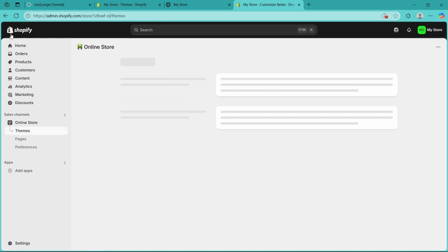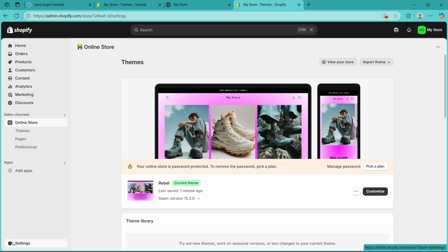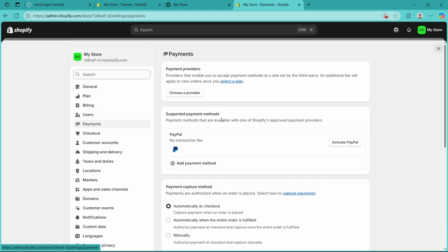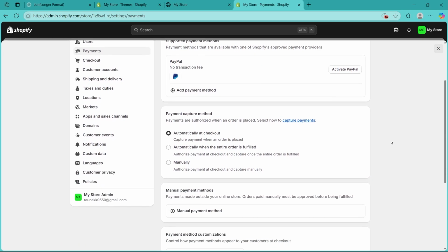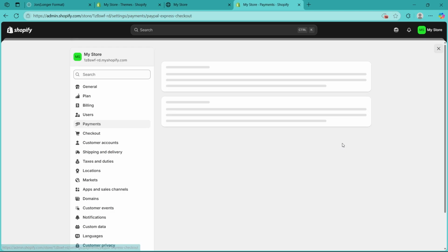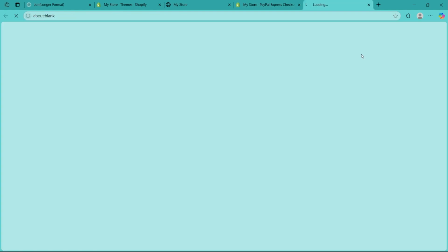After editing this, go back, navigate to the settings icon at the bottom left, and navigate to payments. After you navigate to payments, enable Shopify payments to accept credit or debit cards. You can also activate PayPal with one click if your account email matches. You can click on activate PayPal. Now click on the activate button.